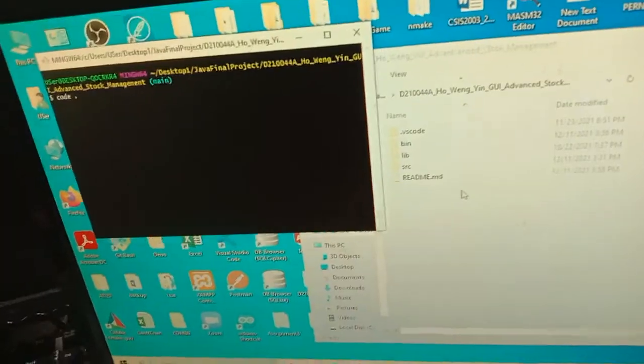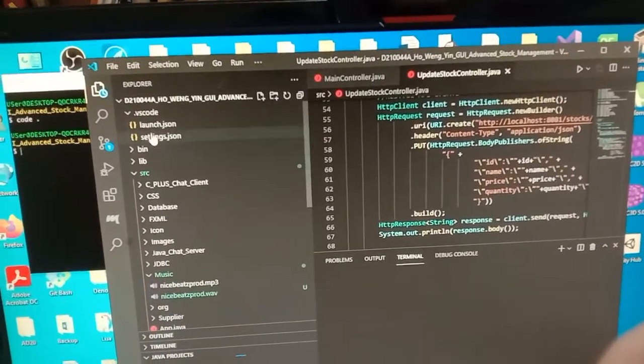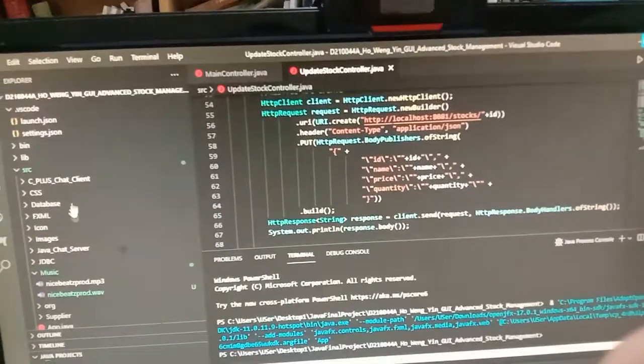So this is our main application. Later on we'll submit. You can see this is the file. Okay, this is a launch JSON. How do we set up in Visual Studio Code?